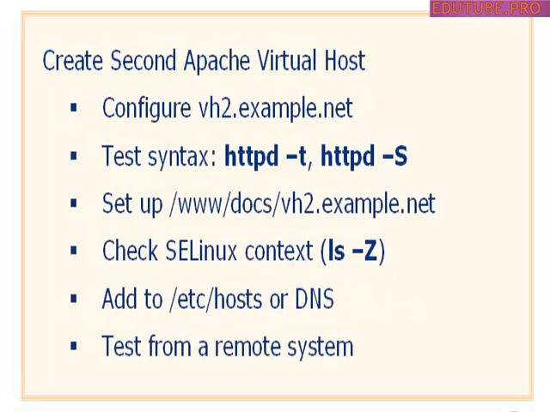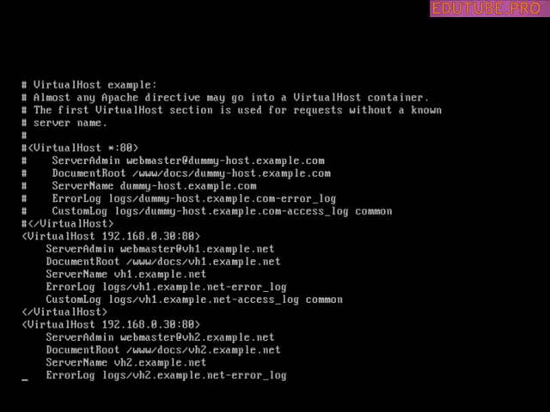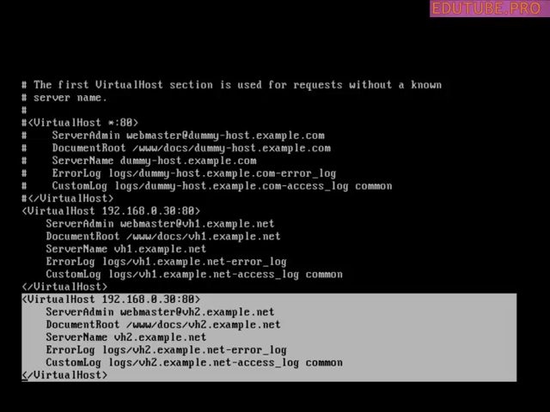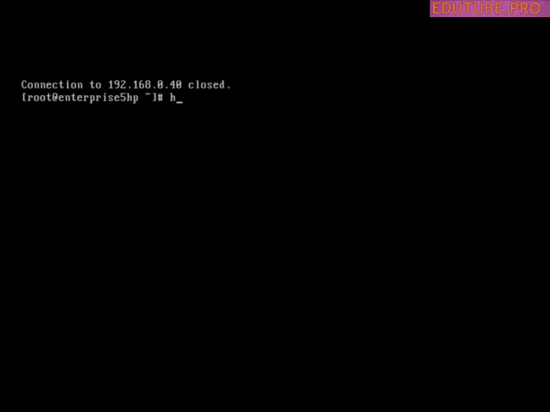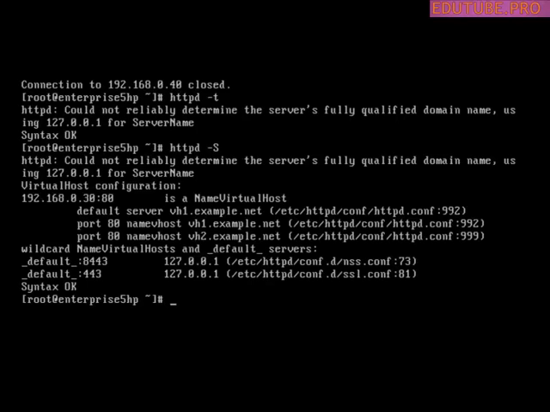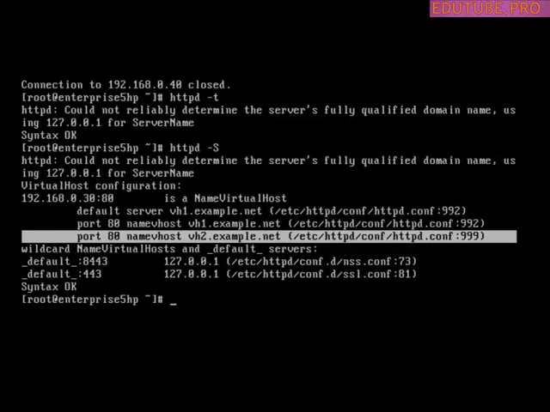Now let's create a second virtual host. It's easy enough to do. I've created a virtual host for a URL vh2.example.net. I did the same things that I did before, instead substituting vh2.example.net for vh1.example.net. I save the changes. I test the syntax again with the commands described earlier. I have a good virtual host for vh2.example.net.